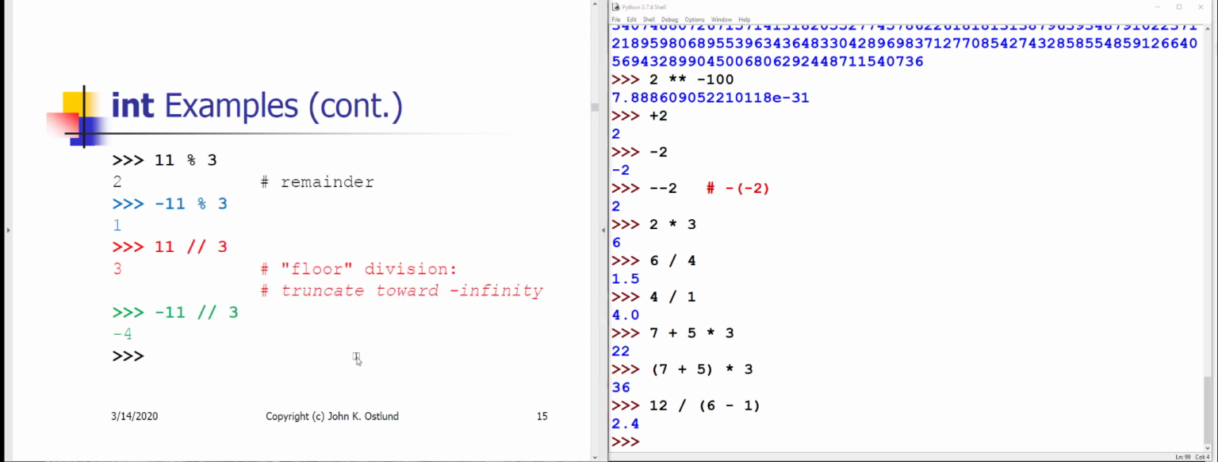So in addition to star for multiply and slash for divide, the other two multiplicative operators that are at the same level of precedence as multiplication and division are the percent sign, which is modulus. This gives you the remainder after division. And the double slash, which is what's called floor division. This does a truncation to an integer in the direction of minus infinity. So let's take a look at these examples and talk about them.